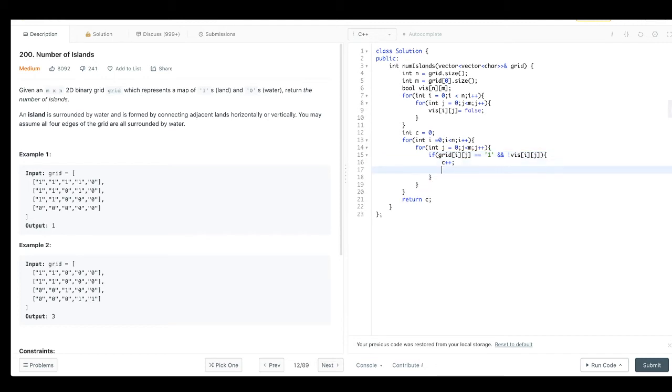Now we'll initialize a queue. This queue will contain our i and j. So we'll keep, this will contain the index of the row and column that we are currently at. So we'll keep it as pair. We'll push the initial ij. We are starting the BFS from ij, so we'll push it and we'll mark visited ij as true.